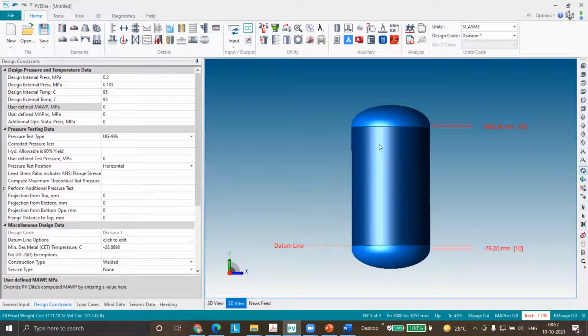If it is higher than what we have designed, in that case, we may have to increase the thickness to be more than the MAWP which is provided here.